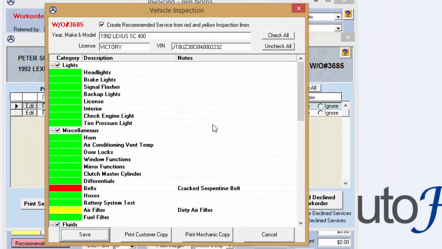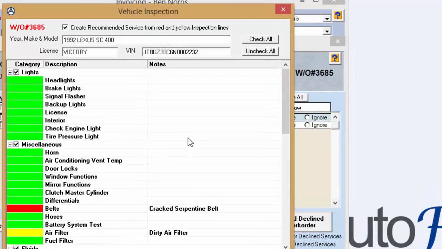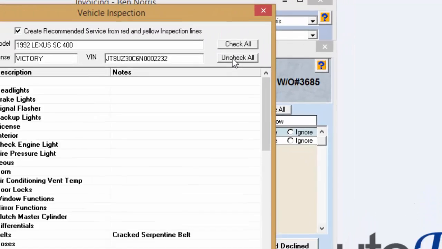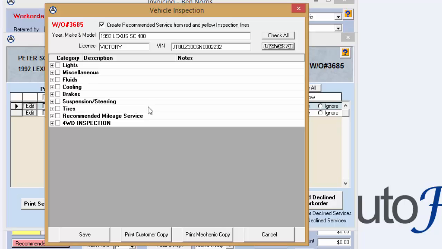If you are going to use multiple inspections, make sure that when you enter the vehicle inspection interface that you click the Uncheck All button. This will allow you to select only the inspection that you are using for this particular customer.